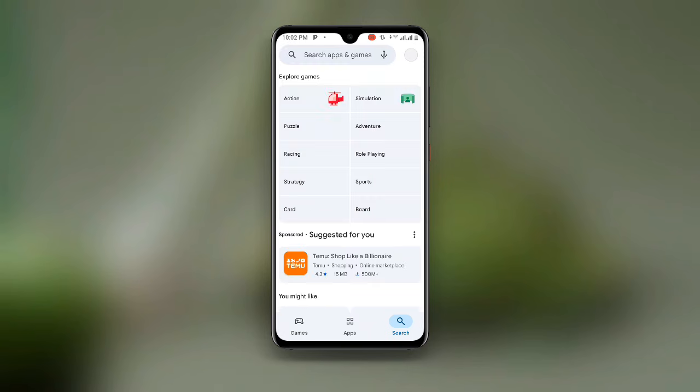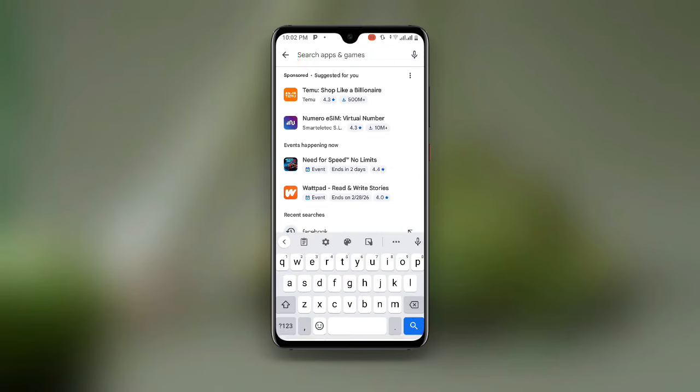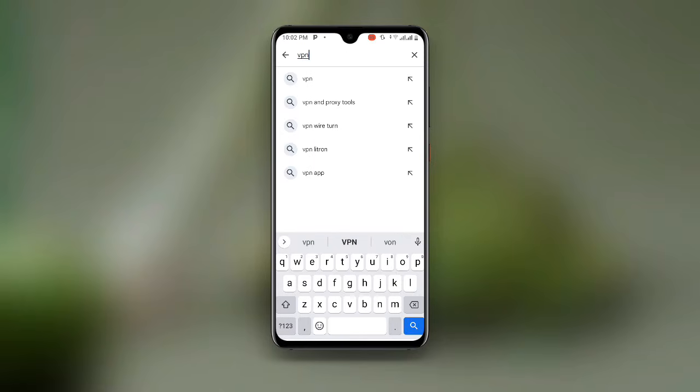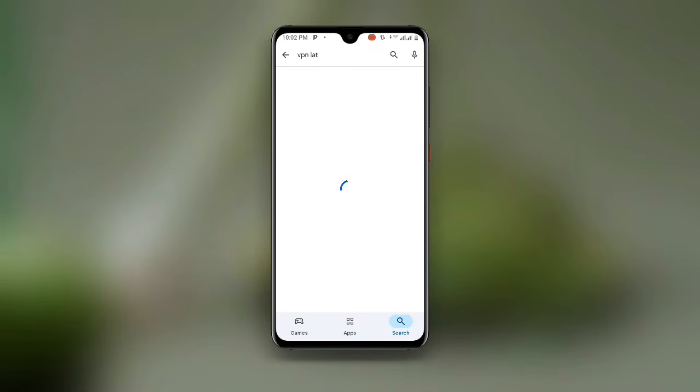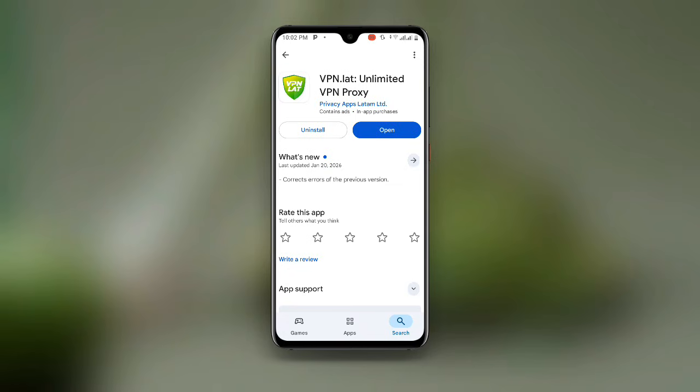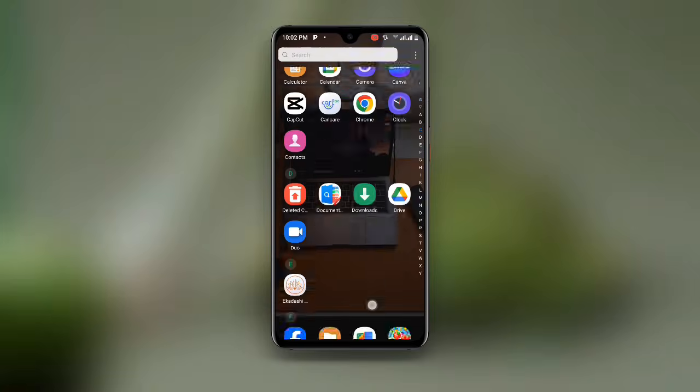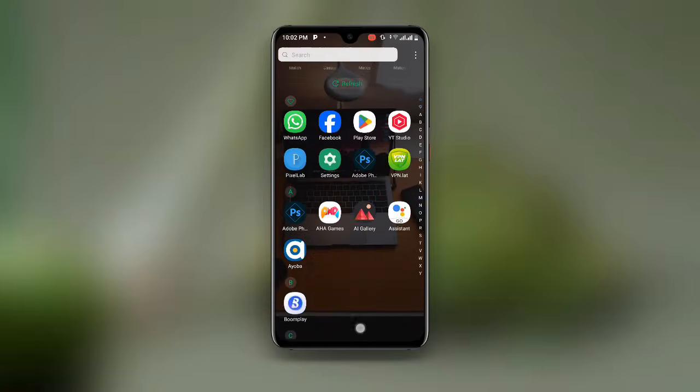And once you are done with that, search for this particular VPN. This is very important, which is VPN LAT over here. So you can see my VPN LAT is updated to the latest version over here. So once you have downloaded this particular VPN, go ahead and open this VPN LAT over here.